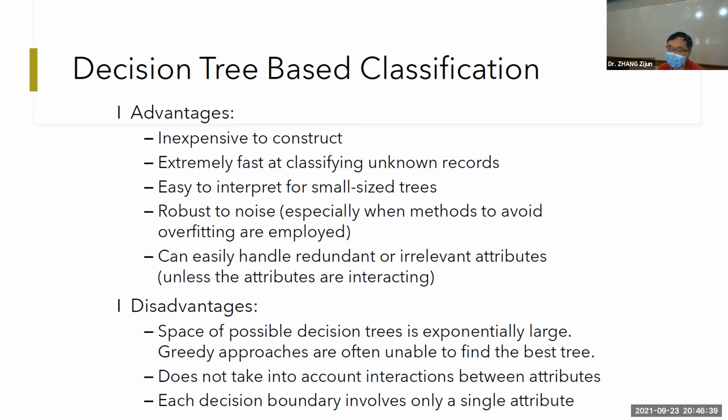The disadvantage of tree-based classification is that the space of possible decision trees is exponentially large. You have too many combinations of possible splitting, and the greedy approaches are often unable to find the best tree. If you increase the number of dimensions, the tree will be overwhelmed, and it does not take into account interaction between attributes.